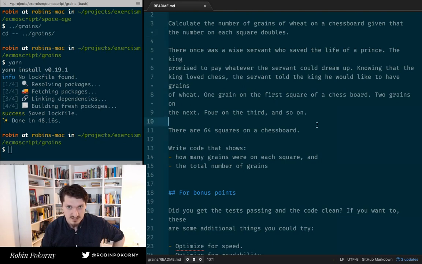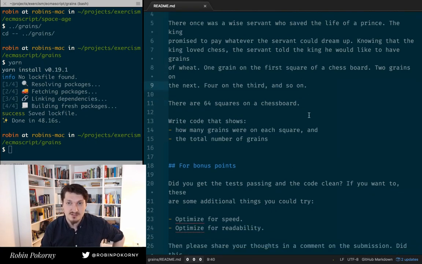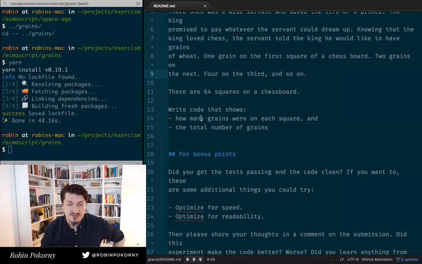So you put one grain on the first square, 2 grains on the next, 4 on the third, and so on. We all are programmers, and we know how this goes. So it's basically 2 to the power of the position of the square. We have 64 squares for the chessboard, and we need to write code that computes how many grains were on each square and the total number of grains.